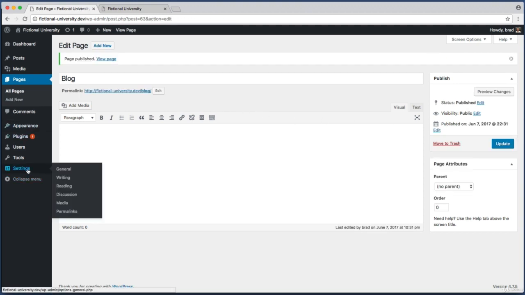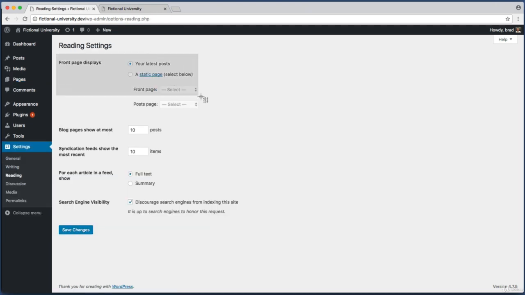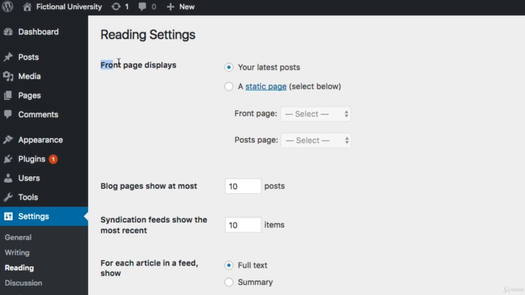And now this is where things get interesting. If you look in your WordPress settings menu towards the bottom of the sidebar, within this settings pop-out menu, click on the reading option. Now this very first setting is the one that we're interested in. This is where you tell WordPress what your front page or your home page should display. Now by default, it's set to your latest posts, but instead we can click this option that reads a static page, and now we can manually set our front page and a blog posts page.